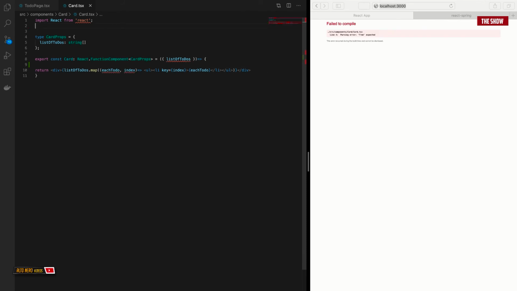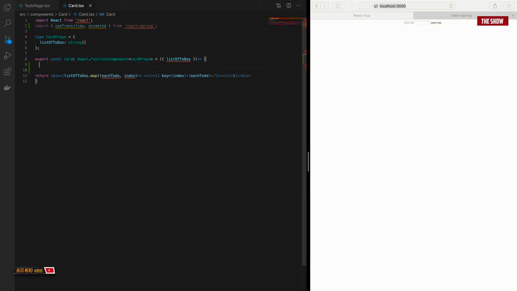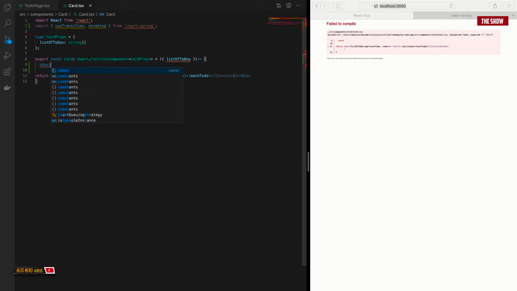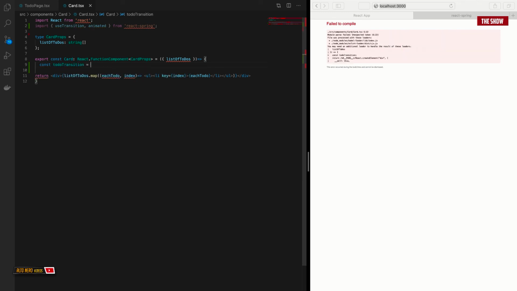What I'm going to do now is to import useTransition and animated from React Spring. Now that I have this, I'll do something similar to what I did in the form component. I'll create a constant called todoTransition, which will use the useTransition API. Now, useTransition takes as its first parameter the list of items that you would like to transition. So the list, all right?